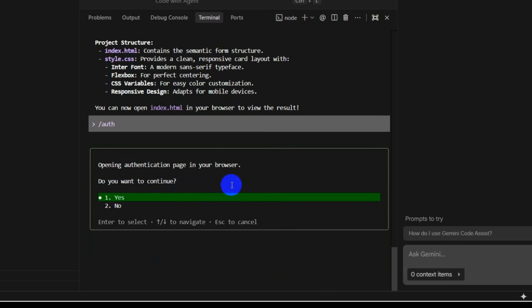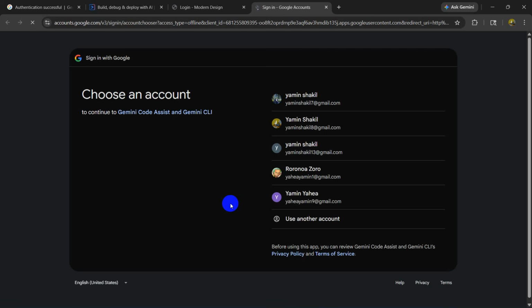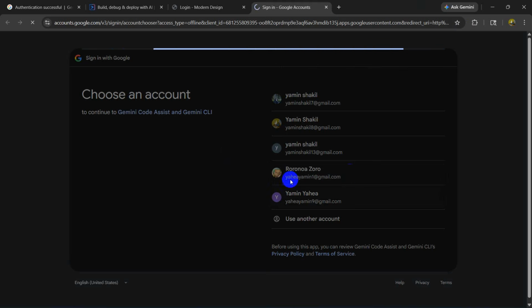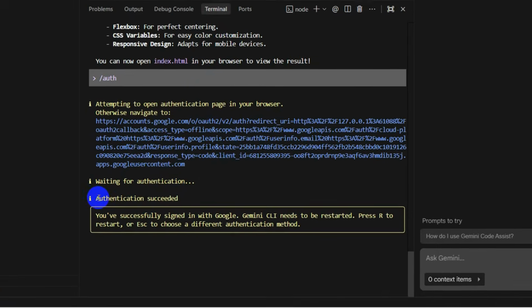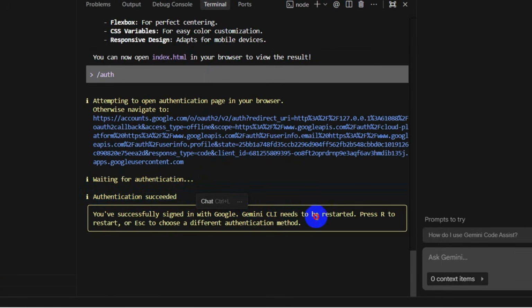Do you want to continue? I'm going to say here yes, and it will open in the browser. So let me just choose my email address and click on sign in. There you can see authentication successful. So right now if we just return back to the Antigravity, there you can see authentication succeed.